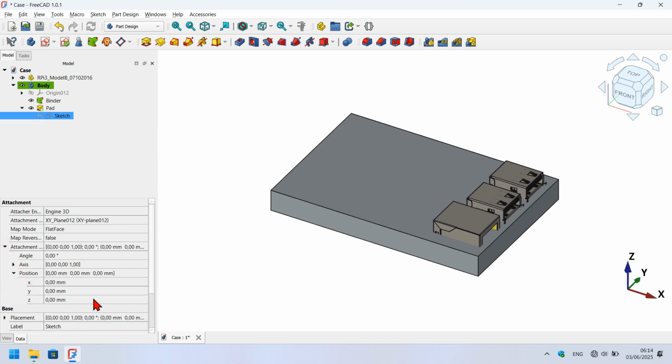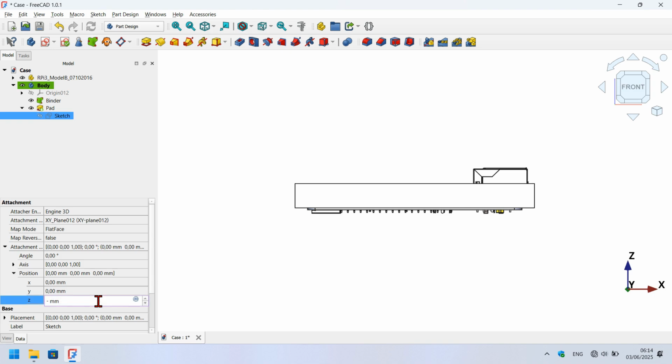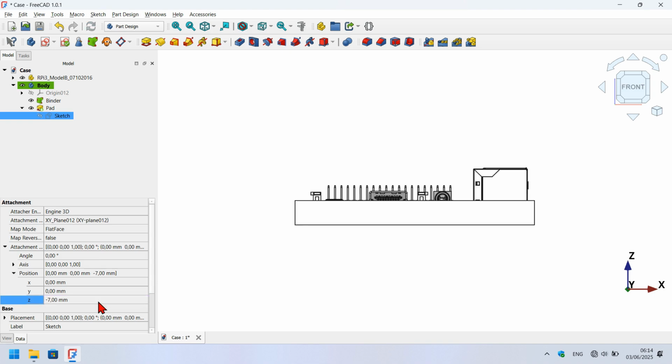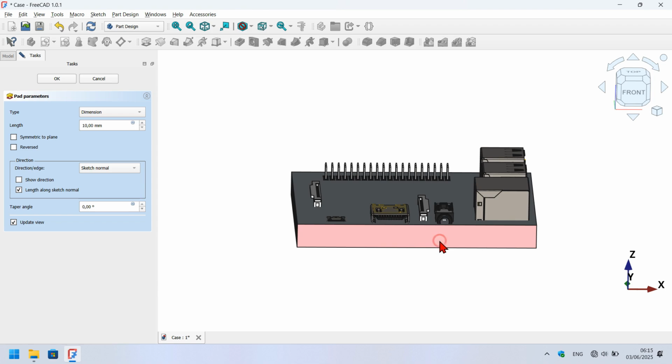What I will do here is change the placement of the sketch in the Z position. So I will change to the front view first, -7 millimeters, and enter. Next, I will double click on this pad operation and I will add transparency to this shape here. To do that, I will select, for example, this face here and press V+T on my keyboard and change to front.